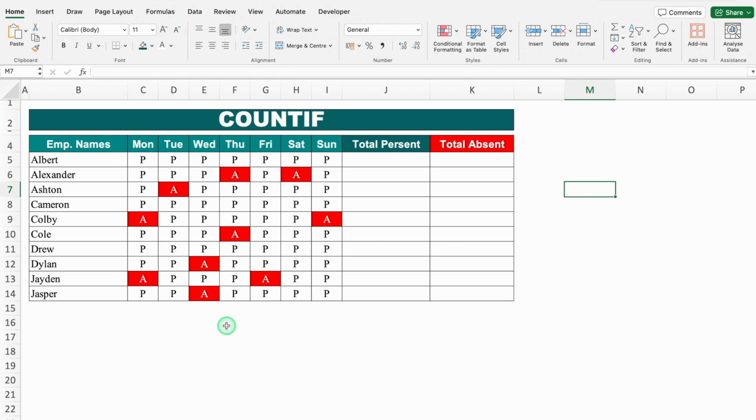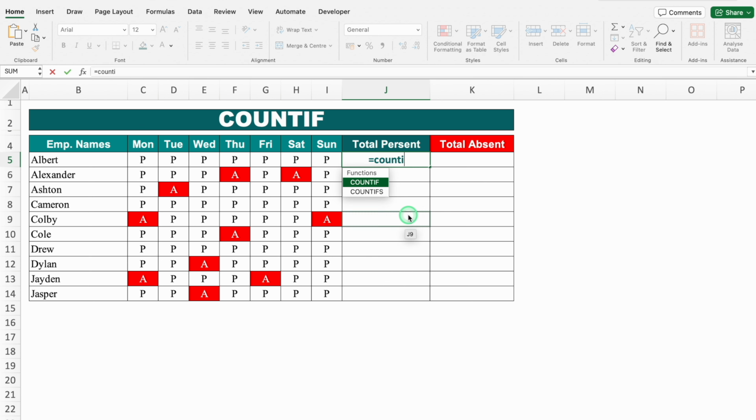COUNTIF. Over here I have got my employees' attendance and I want to check how many employees are present and how many employees are absent. So over here I'll use COUNTIF. My formula will be equal to COUNTIF, bracket open. I'll click on very first day and will select till end, comma, double inverted comma. I want to count present and I have used P for present. So I'll type P over here, double inverted comma, bracket close, and I'll hit enter. I got my result as 7.